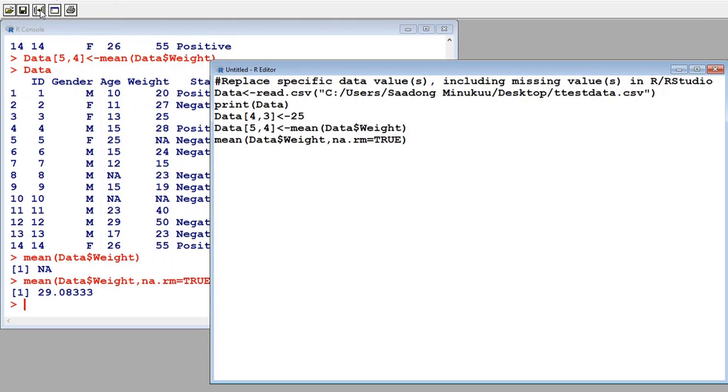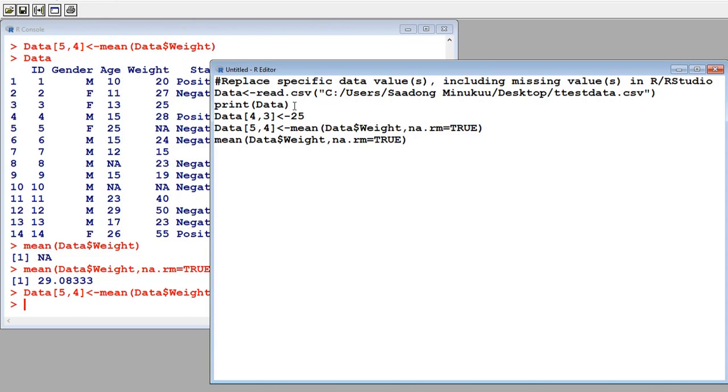So now if I run this, you see R has given the mean to be what? 29.08333. And now we can simply rewrite this and say it's equal to this particular value, or we simply put a comma within our formula here and also say na.rm is equal to what? TRUE. Now if I run this, and now if I print my data set, you realize that R has actually replaced, for patient number 5, its weight by the mean.